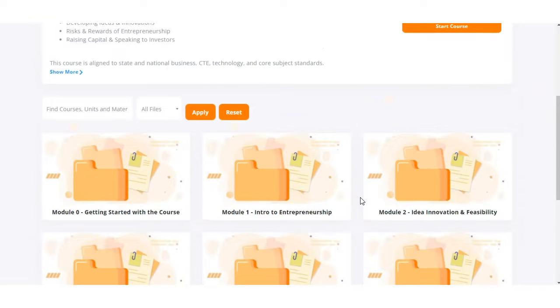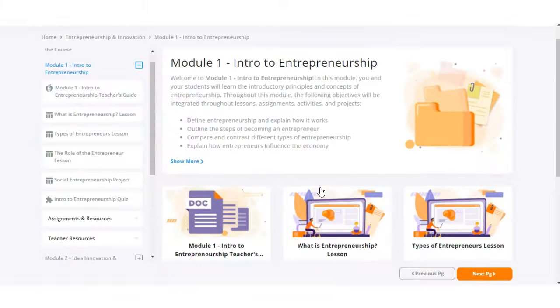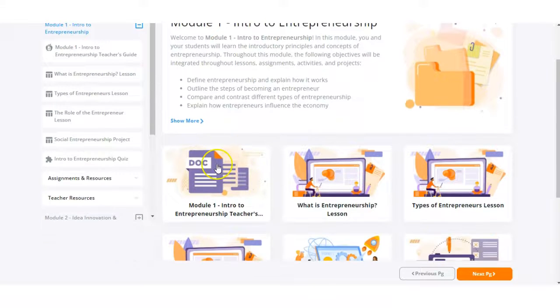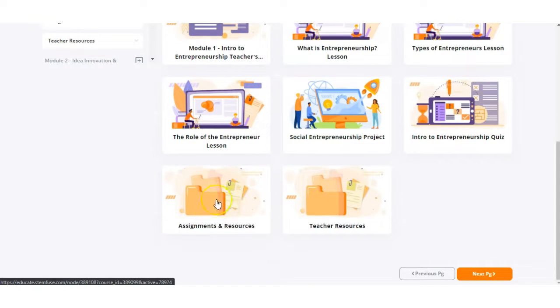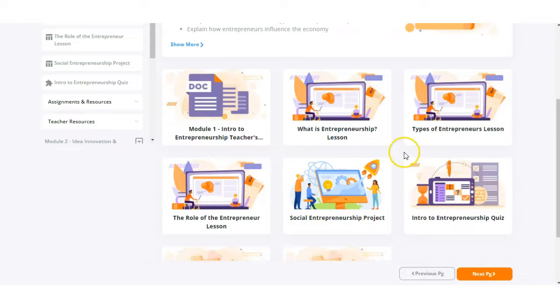Now that we've looked at the modules, let's go ahead and dive into one. Each module is going to contain the same structure of content. It'll start with a teacher's guide, lessons, a project, quizzes, assignments and resources, and teacher resources. Let's take a look at a teacher's guide.